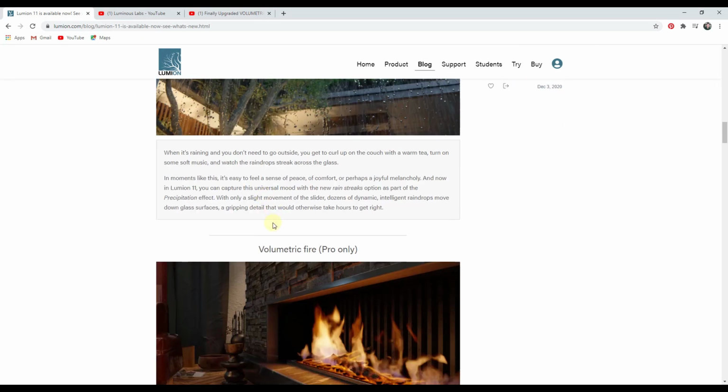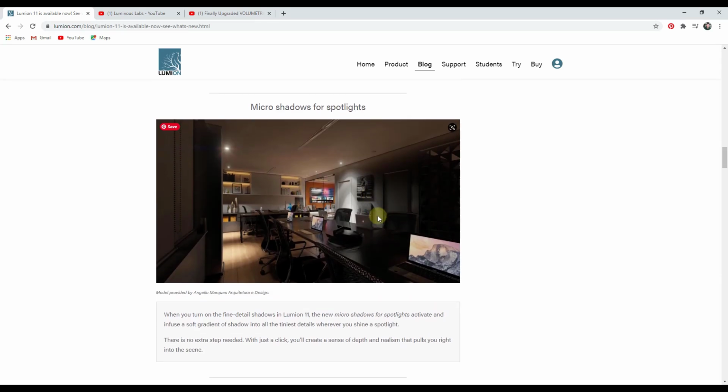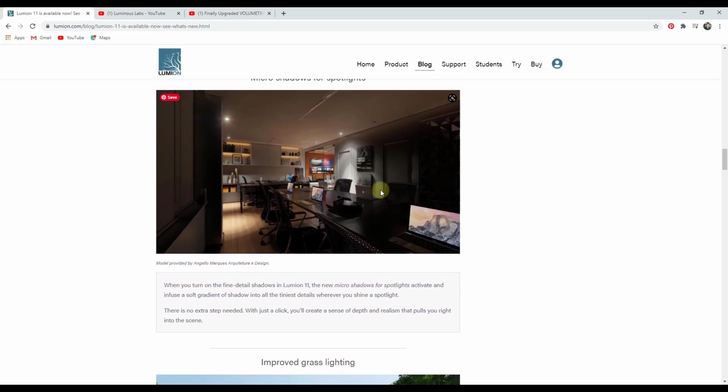So in addition, they have also upgraded the spotlights. So they've added, first of all, some micro shadows for those spotlights. So those are something that they do automatically to give a gradient shadow. So it's just an improvement of the shadow effect that comes off of the spotlights. It says here you don't need to do anything in order for that to work.